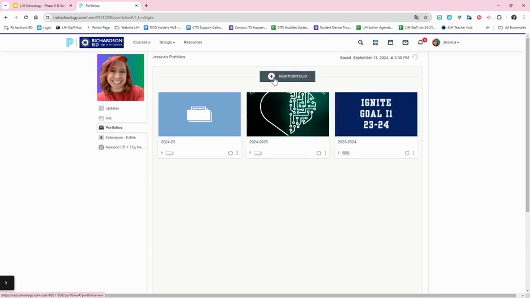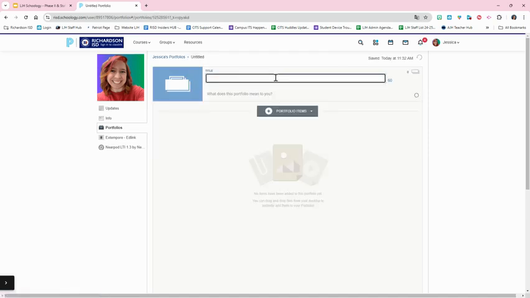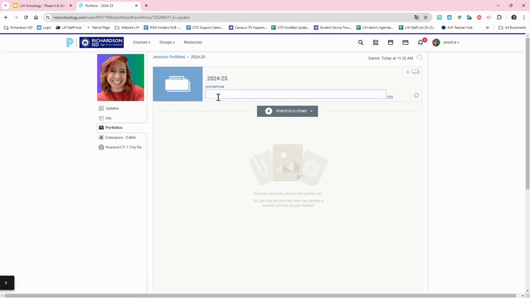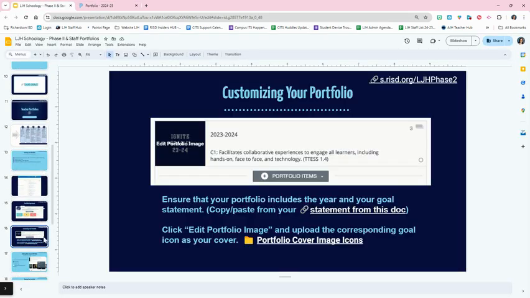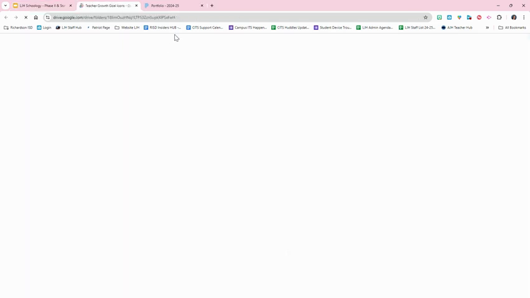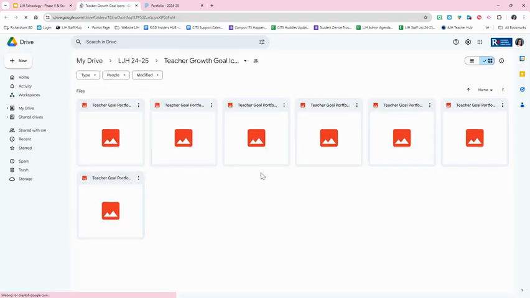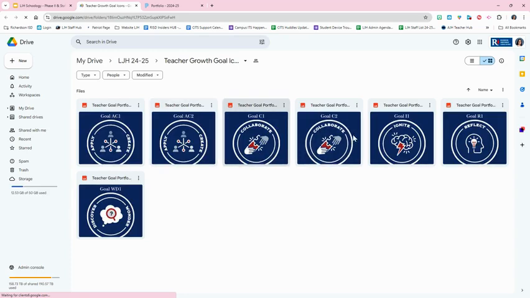Then you'll click this big button that says New Portfolio and name it. You can either name it with your goal or you can name it with this school year. And then in the description, you can put your goal however you'd like to describe it. In the image on slide 16, there's a link that says Portfolio Cover Image Icons. You're going to open that and download whichever image corresponds to the goal that you chose.